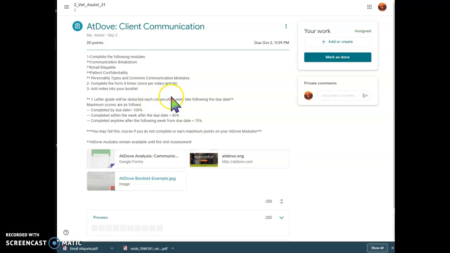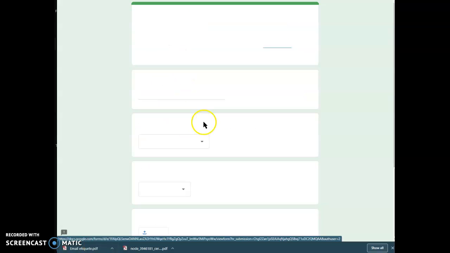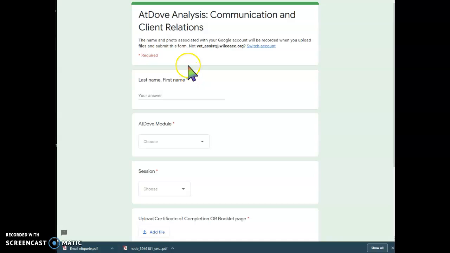Okay, so I completed the AtDove, right? I read the article. I made my booklet page. I downloaded my form. So now I downloaded the certificate. So now I'm going to go ahead and complete this form. So I click on the AtDove analysis. This is for communication and client relations.